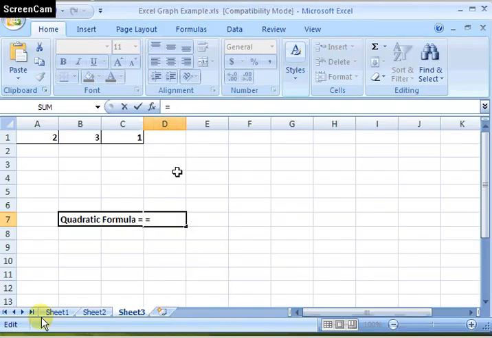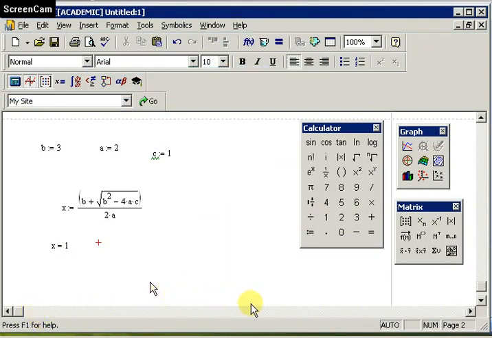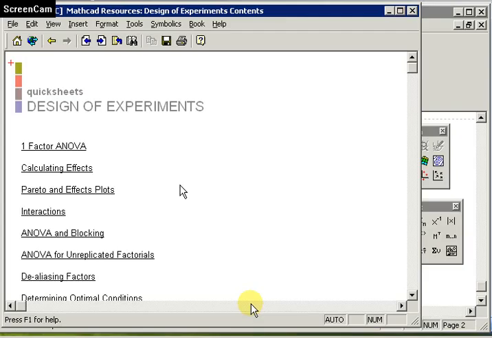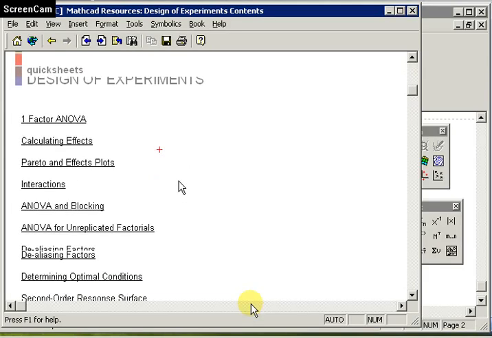Now, one of the newest features of Mathcad 15 is its design of experiments functionality. So design of experiments looks at design matrices, factor screening plots, regression analysis, Monte Carlo simulations. Now, I'm going to be looking at one particular example of ANOVA and blocking.